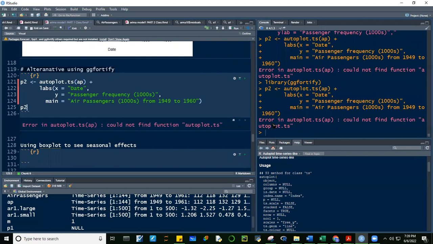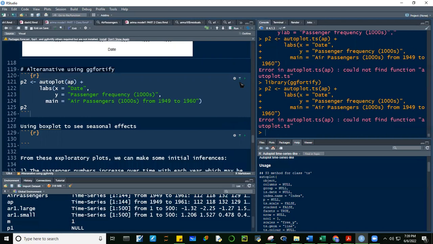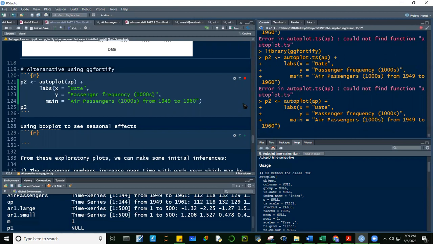Plot. Ayaw talaga. No? Could not find function autoplot.ts. Okay. Kasi ang alam ko autoplot lang pero pwede na yan. Tingnan natin itong autoplot, guys. Yan. Ayun, nagran din. Yan.